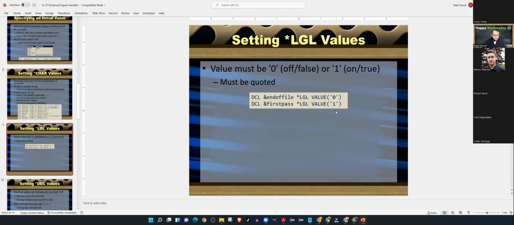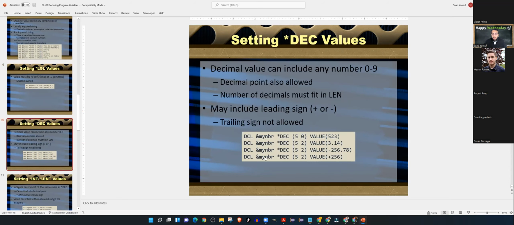Similarly, on the same page, page number 98, you can see that we have decimal, which is for numbers with decimal places. Decimal values can include any numbers 0 through 9, and a decimal point is also allowed. The number of decimals must fit in the length. They may include leading pluses or minuses for positive and negative numbers. Here we have some examples.